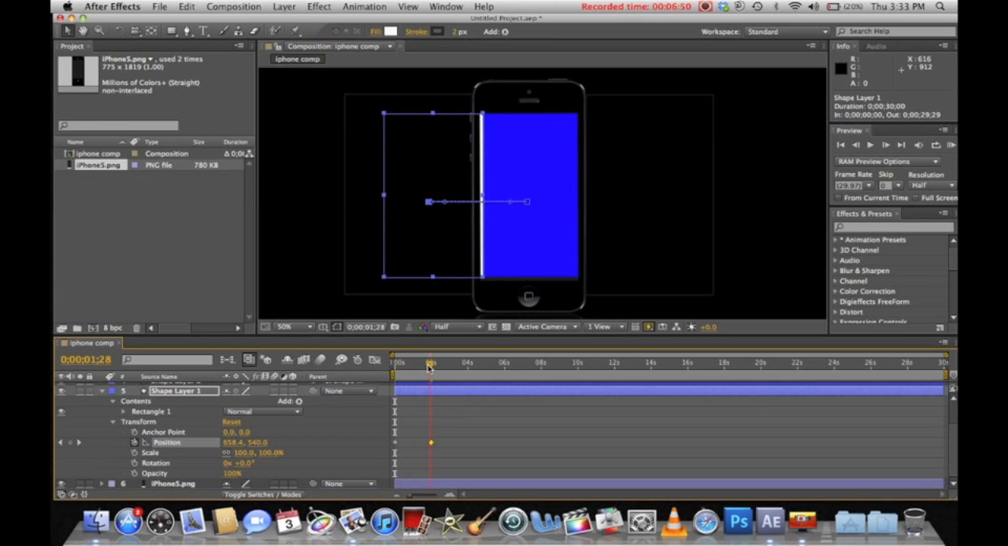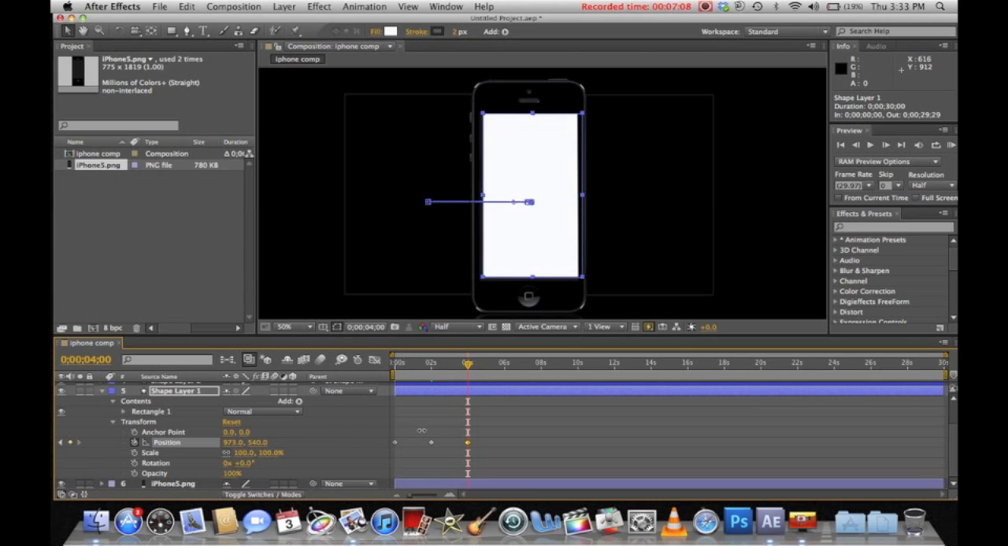And then after that, say maybe 4 seconds later, let's say I want it to scroll back the other way. So for that, I'm just going to bring it back over to right about there. So now when we scrub through, we can see we have an animation where it scrolls the screen.